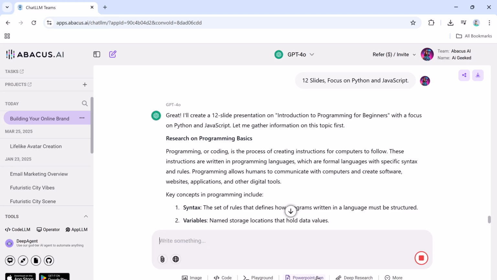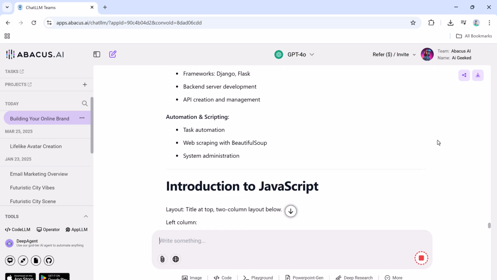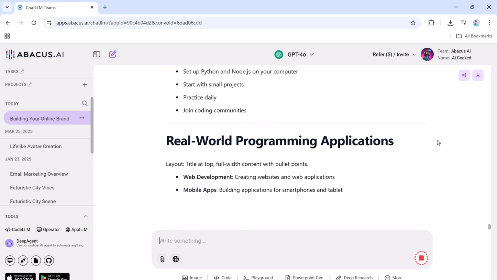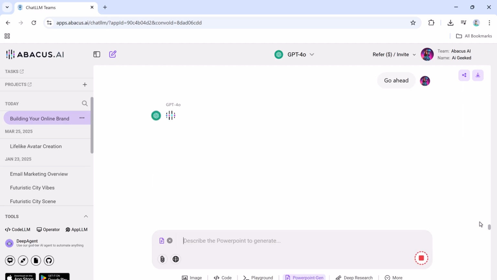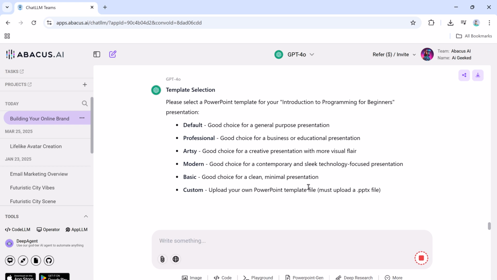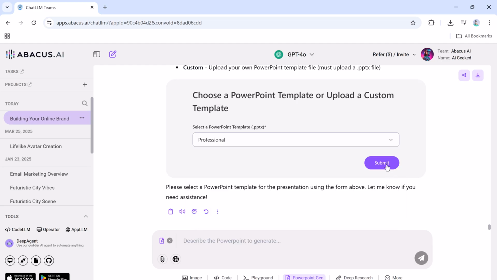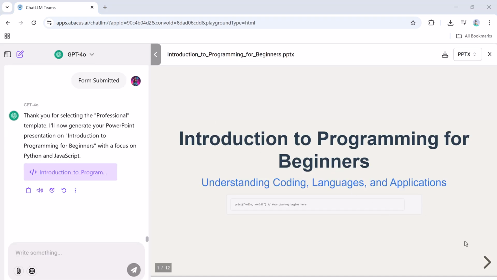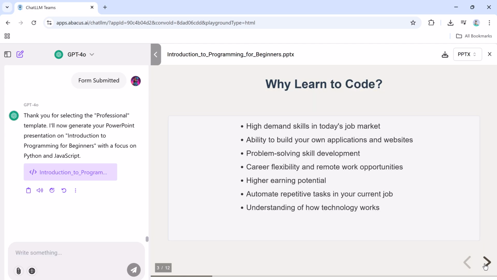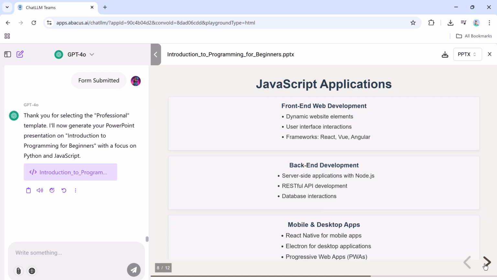Once again, it starts generating content for each slide. Super relevant, clear, and organized. Once the slide content is ready, I confirm I'm satisfied. It moves to the template stage again. And I select professional once more. And there it is, a brand new, beautifully designed PowerPoint presentation on programming for beginners. Done in minutes, not hours. You can download it, make tweaks if needed, and use it right away.